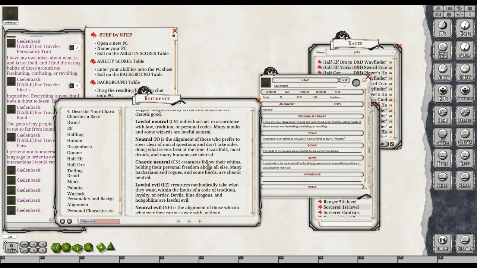That's not bad. Yeah. The alignment for those who prefer to steer clear of moral questions. Don't take sides, doing what seems to be best at the time. Lizardfolk, most druids, and many humans are neutral.